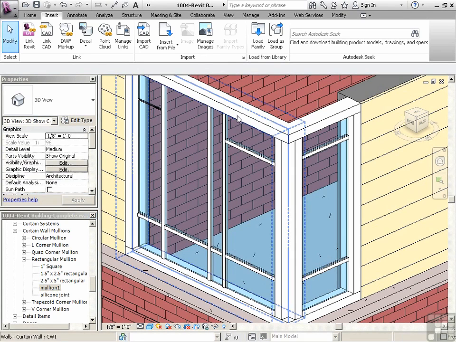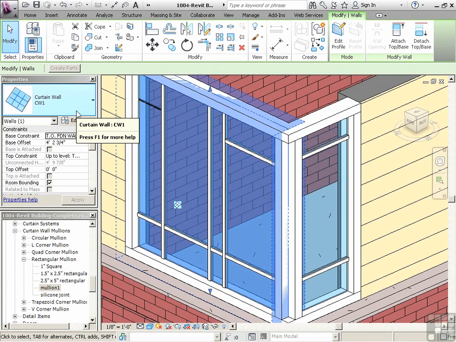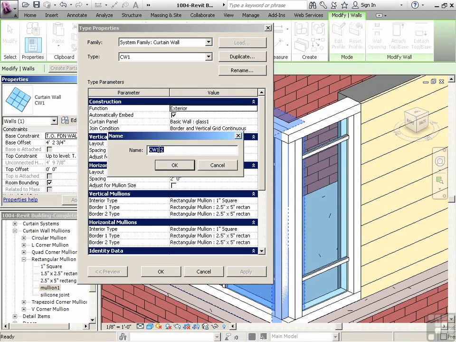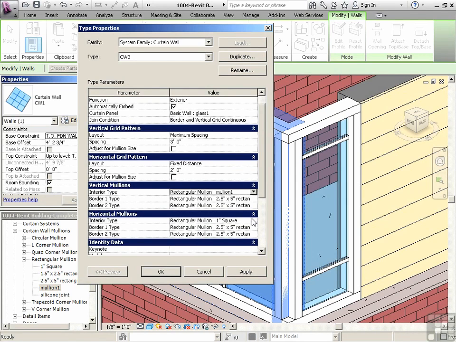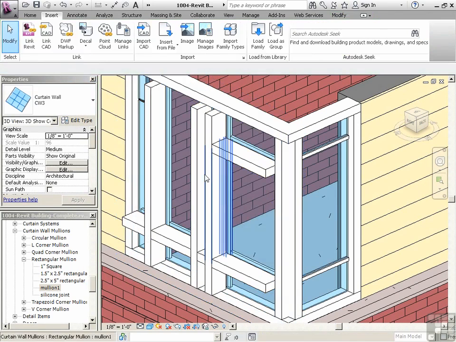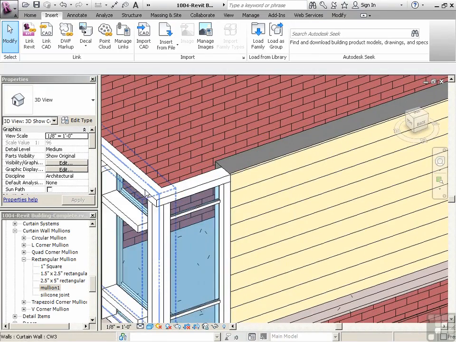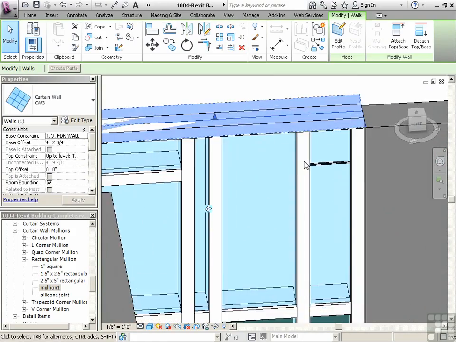Now you have to apply that to the window. So if I again click on this, and we're going to edit type, duplicate, and we'll call this one CW3. For the internal ones, we'll use this new mullion 1. Now this is going to be quite big, but it's just proving a point here that you can load in. Yeah, there it is there, quite large. You can load in these mullions. Now I'm going to just click on this, and there you can see it.